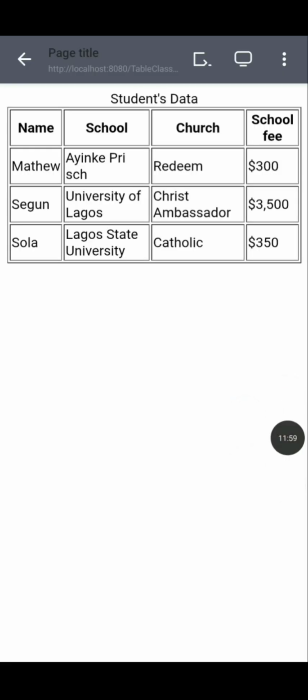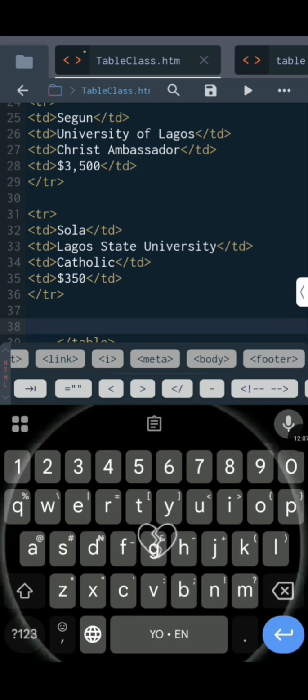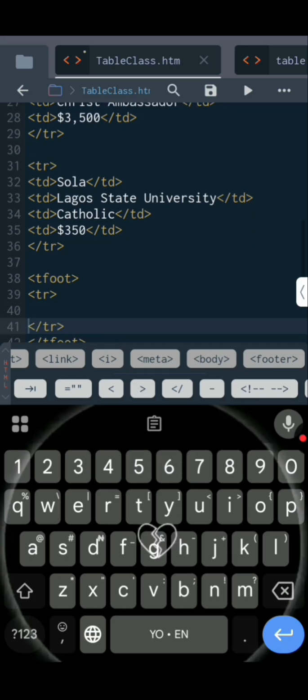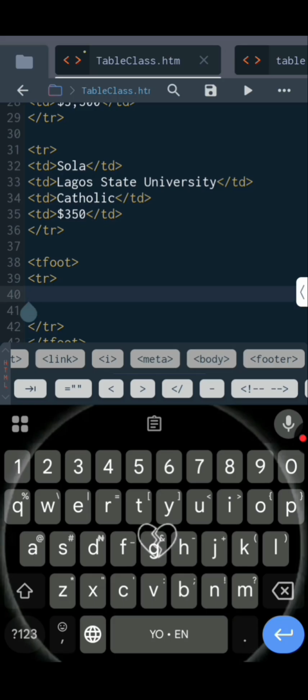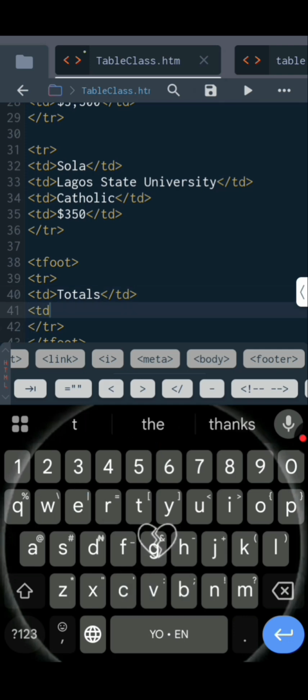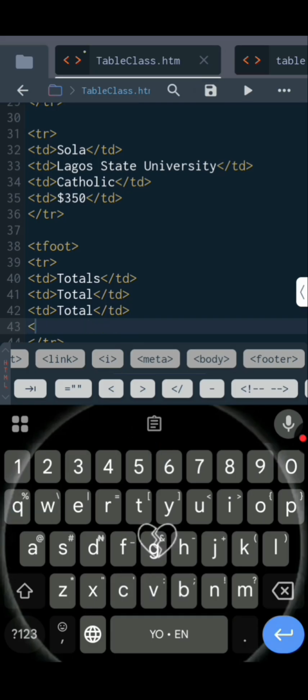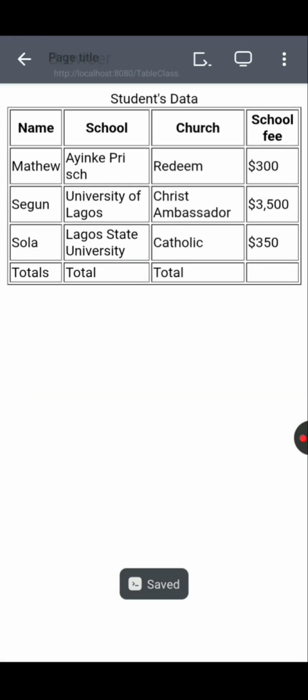So let us check total amounts for school fee. For the school fee, we need to use the tfoot. Inside it we put our tr, then inside it we put the data. For the first TD, Totals. So total. For the last one, which is the fee, TD. So what is the total of these 300, 300, 600? That is $4,100.